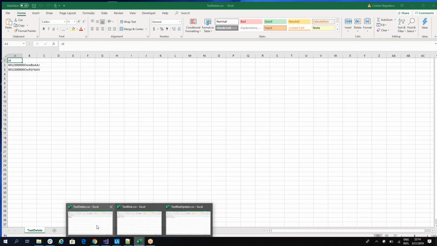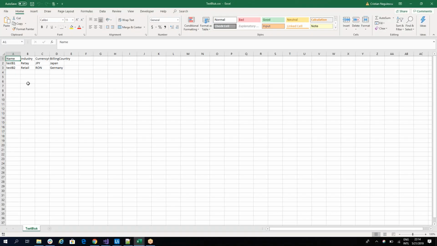So, if I want to add, for example, in case of Account, the mandatory fields are name, industry, currency, billing. So, if I give him this data, he will be able to add all this. I can put here 10,000 elements.